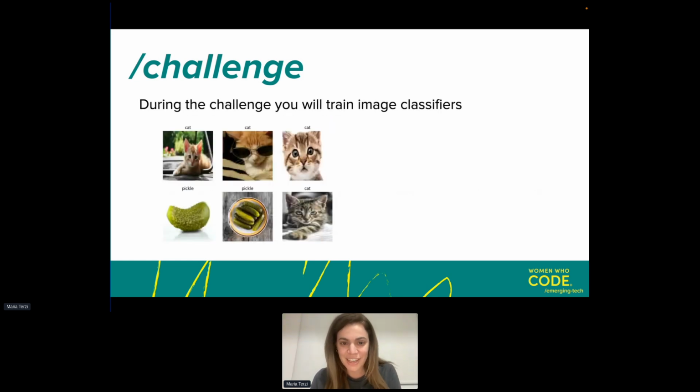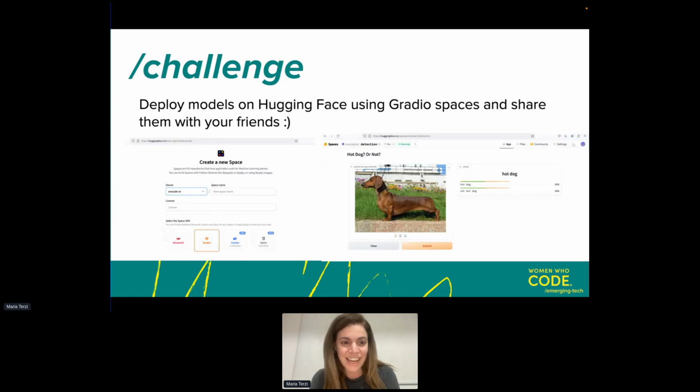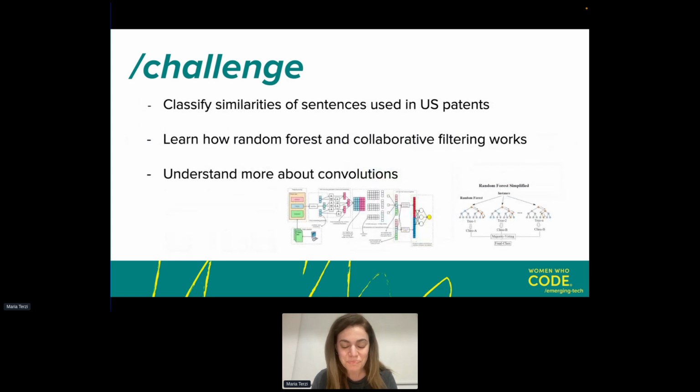This course is very technical, so we're going to have a lot of exercises that will allow us to build classifiers. For example, during the first session, you will build a classifier that can detect cats from other things. In the follow-up session, you will learn how to deploy this classifier into Gradio and share it with your friends or deploy it in other machine learning applications.